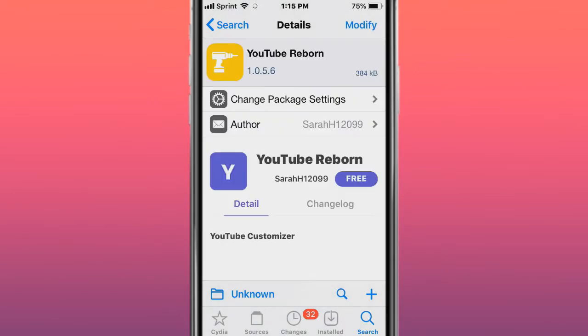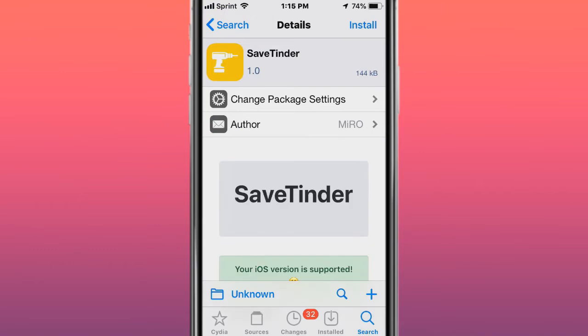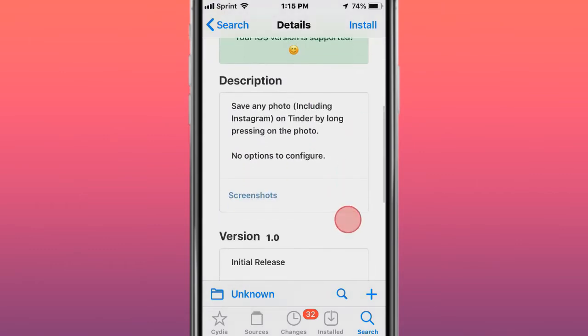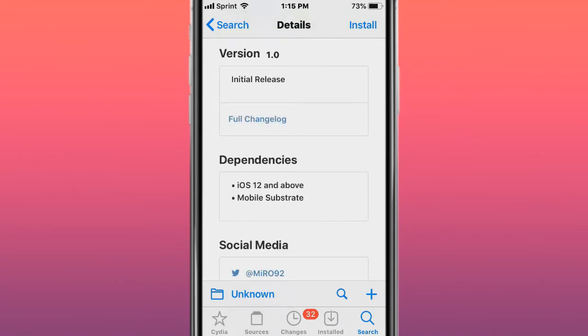Next tweak is called YouTube Reborn. It's a YouTube customizer, so it's basically YouTube Plus alternative. So yeah, pretty cool. Next tweak just came out. It's called Save Tinder. Save any photo, including Instagram, on Tinder by long pressing on the photo. It is free and supports iOS 12 and above.